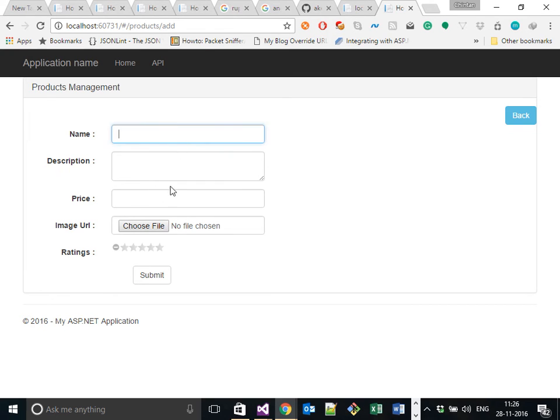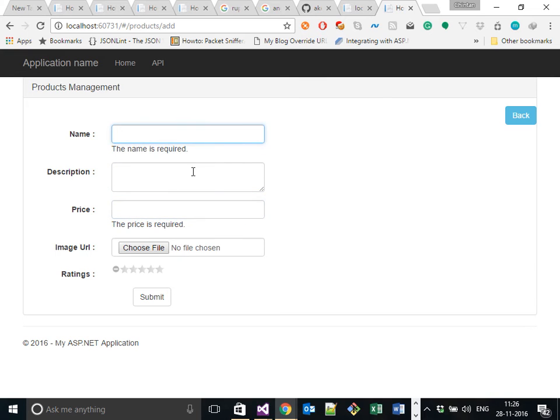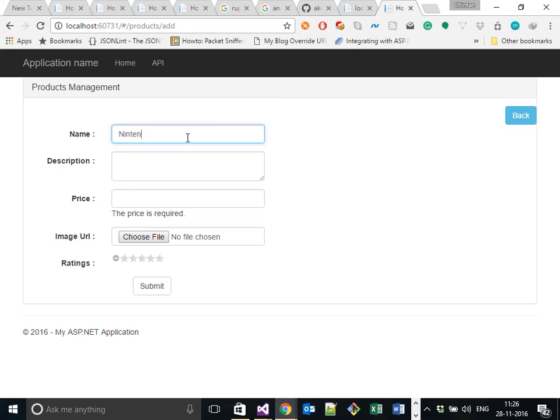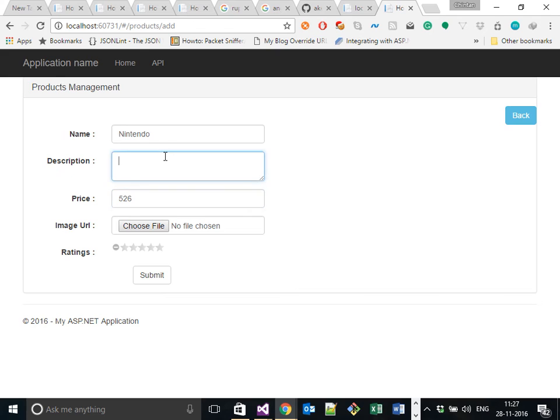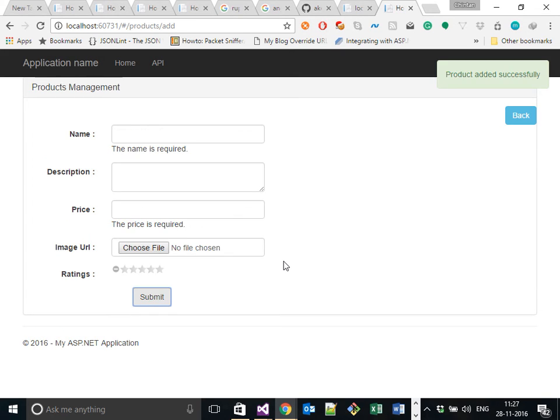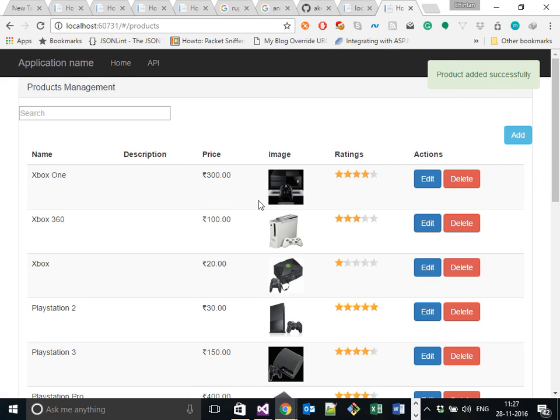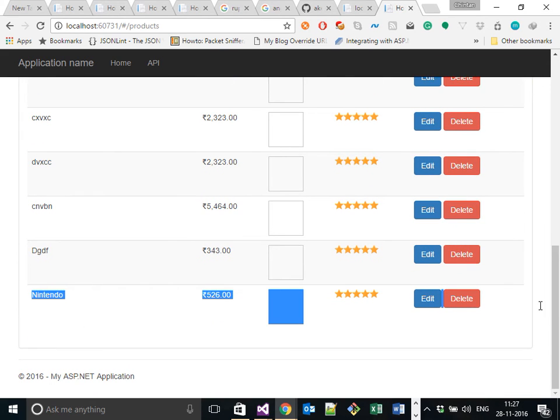I have this form available now. If you see, that validation also got fired there because I placed name as a compulsory field and price as a compulsory field. Something like this. Hit the submit. So I have placed this toaster also, that when something is saved, it will show me a notification that the product was saved successfully. When I hit back, I get this notification at the bottom.